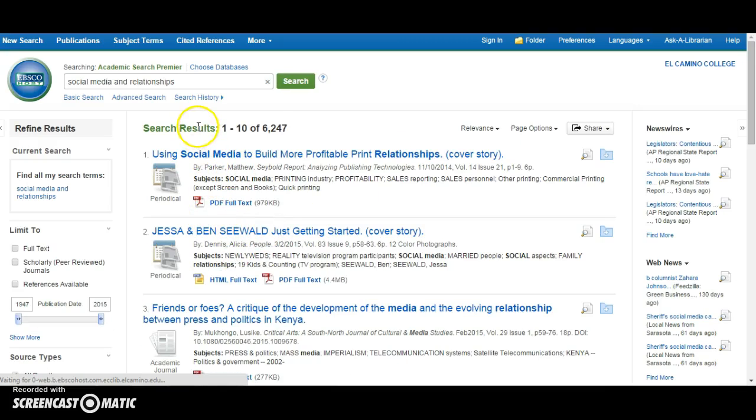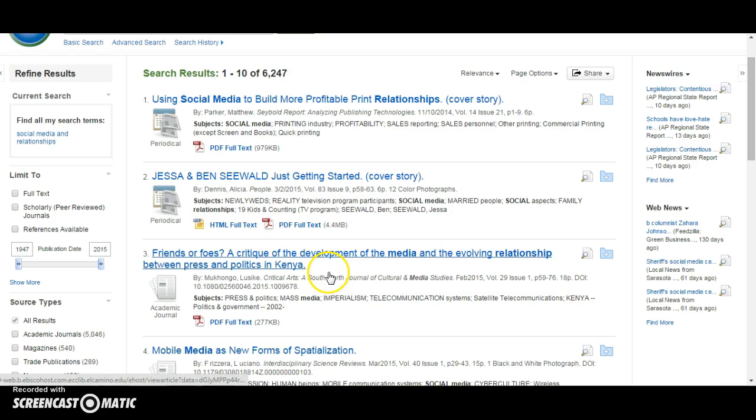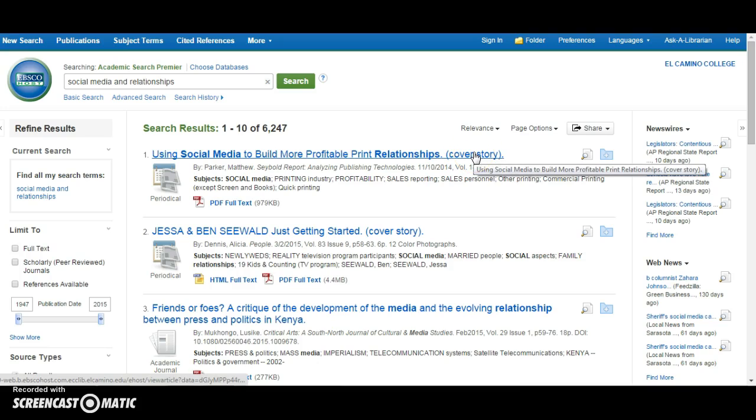And it gives us 6,247 results. Some of these are going to be good. Notice that these top results do offer HTML or PDF full text. What that means is that the whole article is actually available online. Sometimes you get results that are not actually available online. Why they bother giving us those results, I don't know.